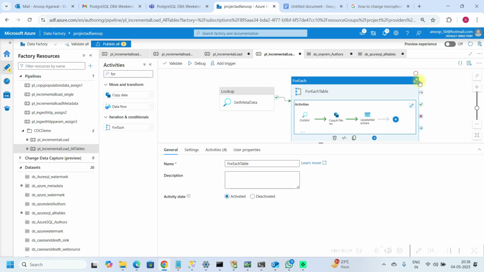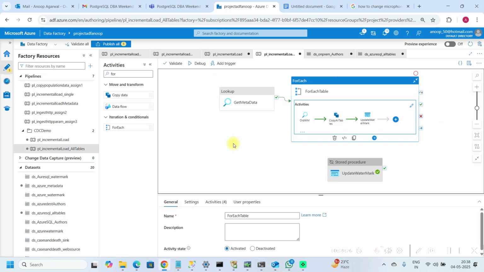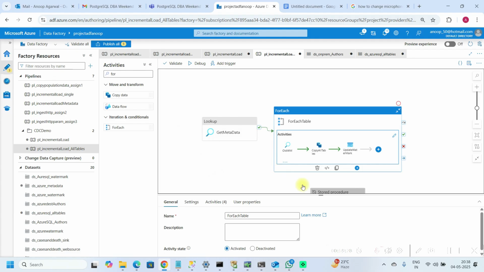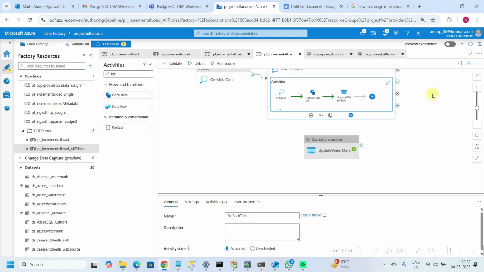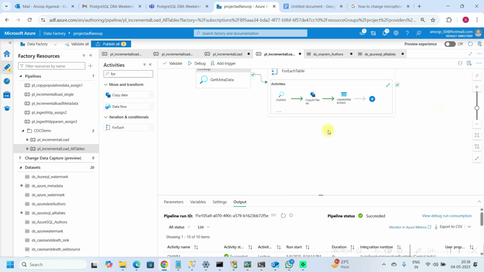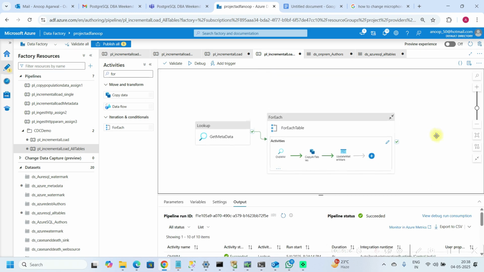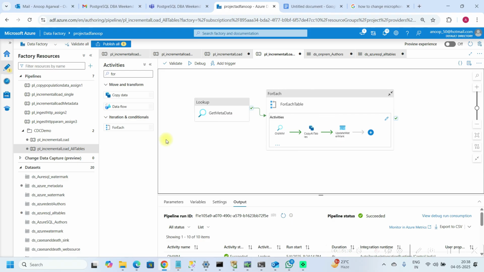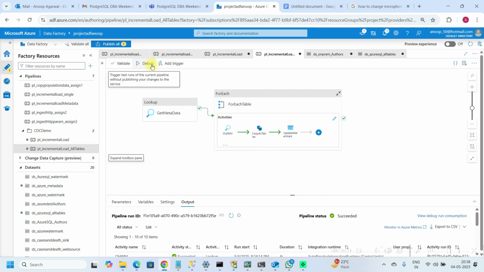Oh, sorry. Let me see. Okay, yeah, there is the stored procedure one somewhere here. Delete this. Right, so we have built our pipeline, and now before we start, we'll just clean up the data. I'll publish this, and then we'll clean up the data.